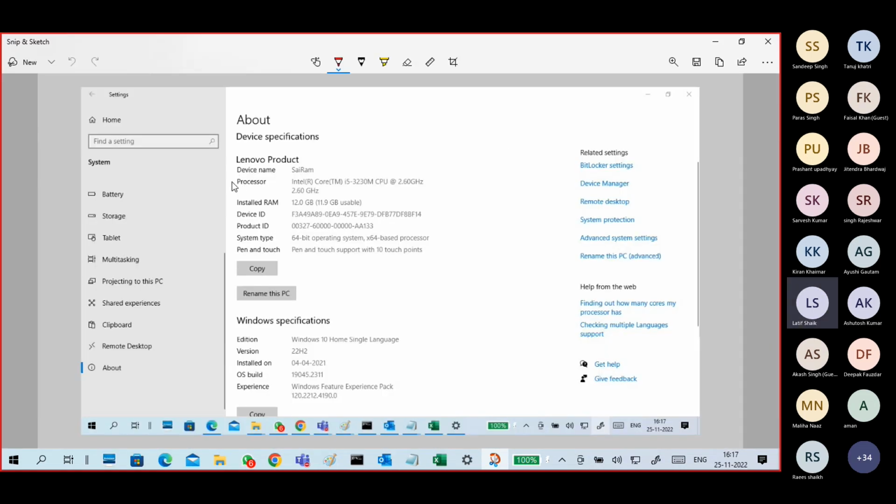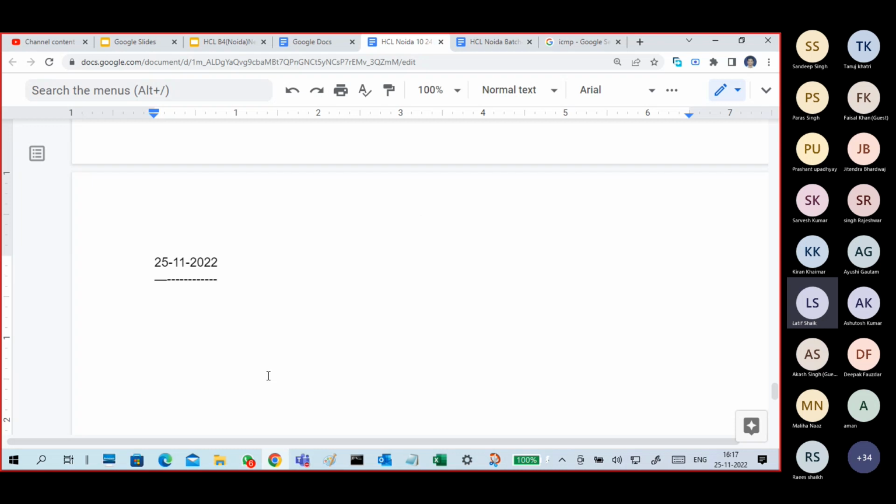See, it shows your processor, your RAM, your operating system. So these are the main things, and whether it is 32-bit or 64-bit. Go to Settings, System, and scroll down to About.